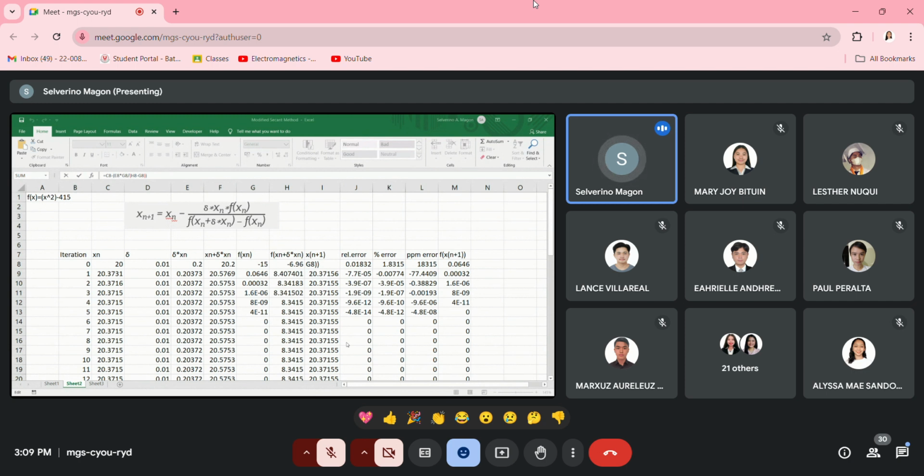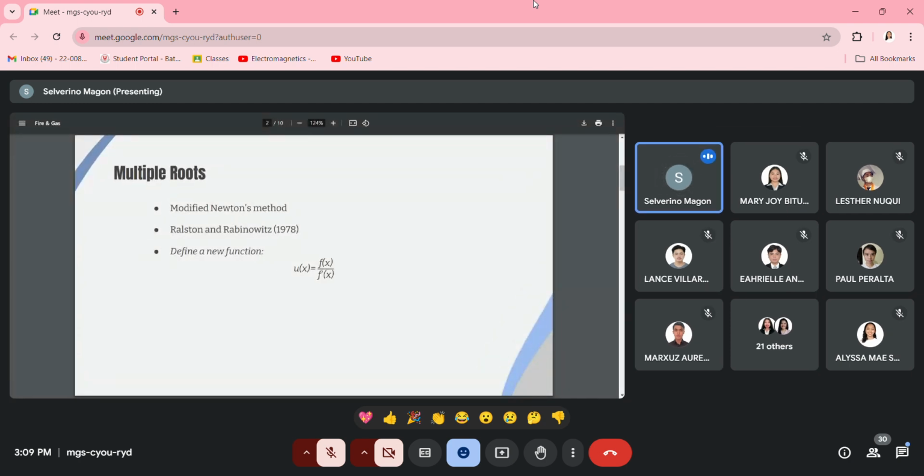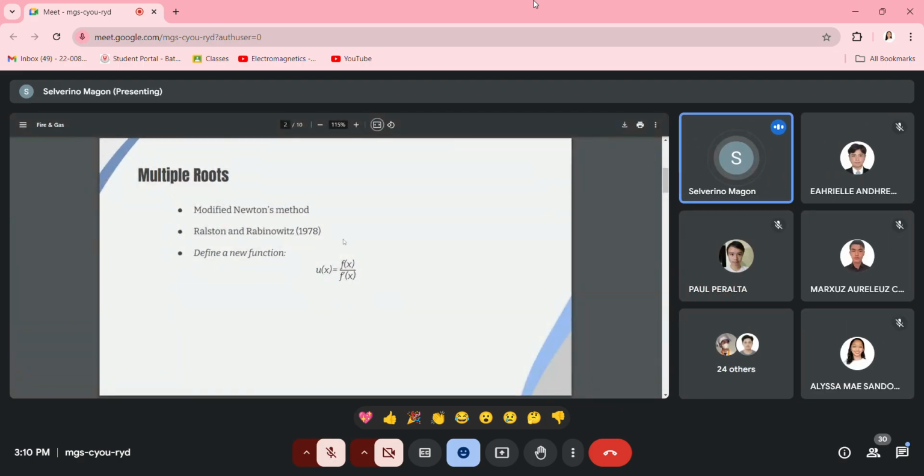Okay, so if none, then we will go through the modified Newton's method for evaluating equations having multiple roots. So this approach was first published by Ralston and Rabinowitz in 78, and here they introduce a new function u of x, which is somewhat similar to this expression here from the Newton's method.